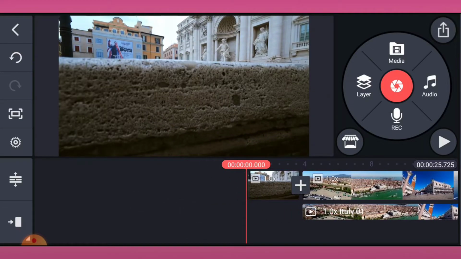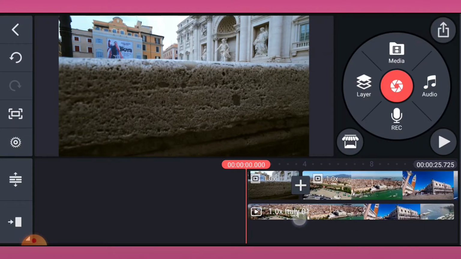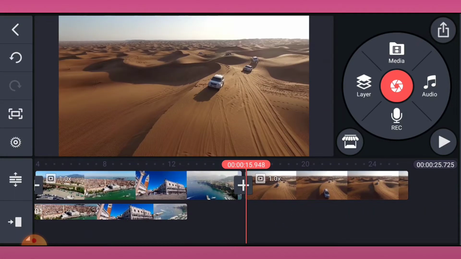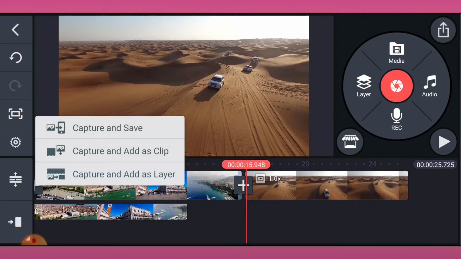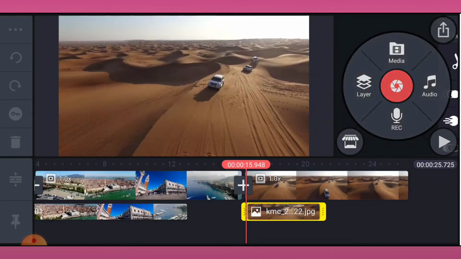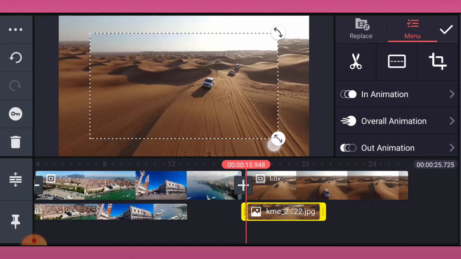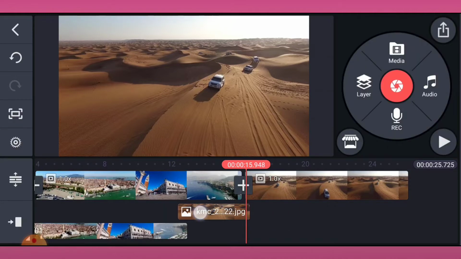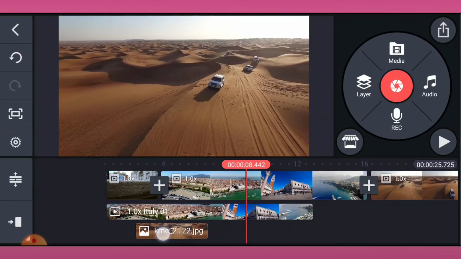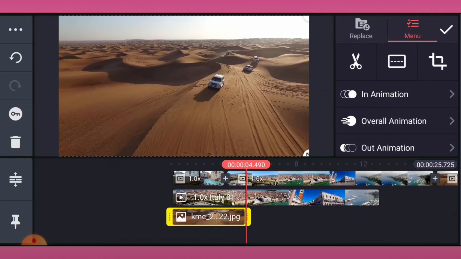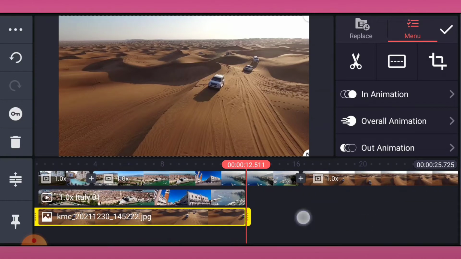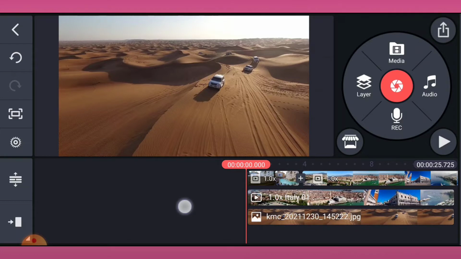Then I will drag this second layer going to the left. Then I will put in this position. I will tap this one. Then tap capture and add as a layer. Then I will adjust again with the same size of the screen and then tap the check. I will drag this one going to the left. Tap again and adjust with the same length. Then I will put in this position.